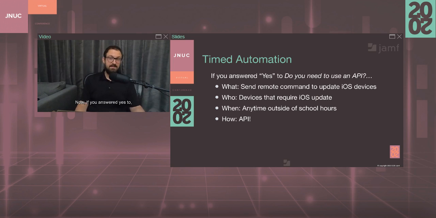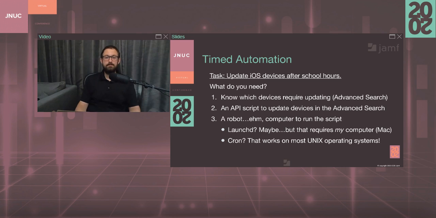Now, if you answered yes to do you have multiple devices to do this to, then you can answer the following questions. We are looking to send a mobile device remote command to multiple devices that require an iOS update. When? After school hours. And we're going to accomplish this via the API.